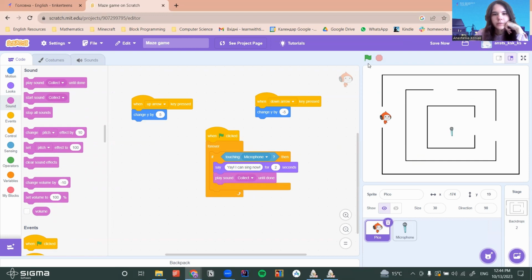Now we can test this. So let's try clicking on this green flag and walking through the maze. And now we hear the sound and Pico says, yay, I can say now. Good. Also, after we take this microphone, let's place Pico back to the beginning of the game so that he can start walking through the maze again.